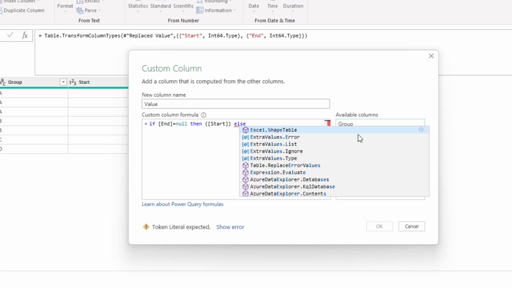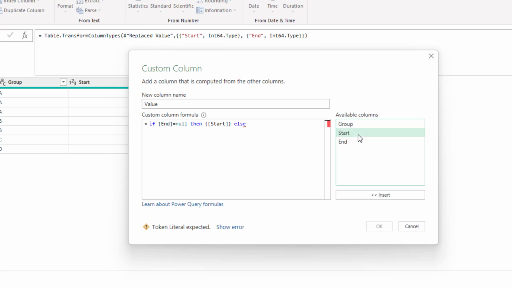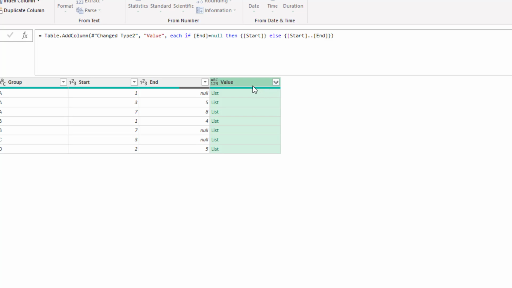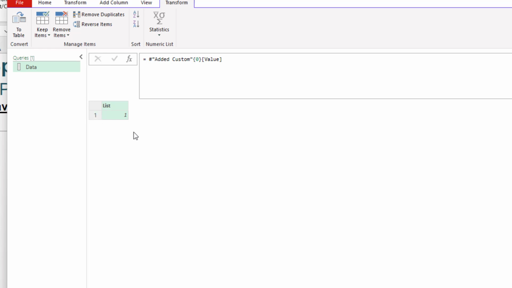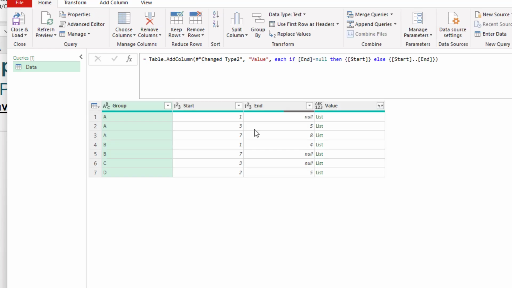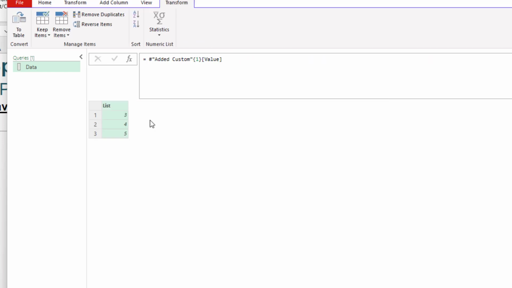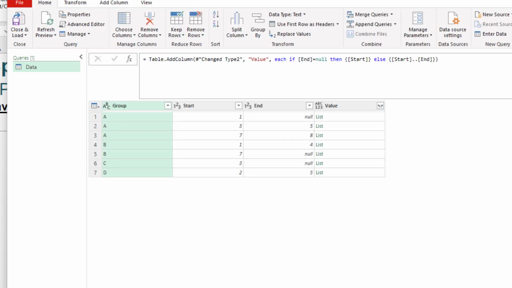If it's not, else, then it should start from the start column to the end column. If we click OK, we can see there's a new value column here. It's a list, so we can't really see the numbers in the table, but if we click one of them, it will return the list value here. So if we go to the second list, it should be 3, 4, 5. Yep, that's correct.